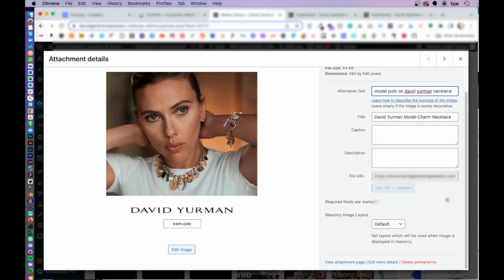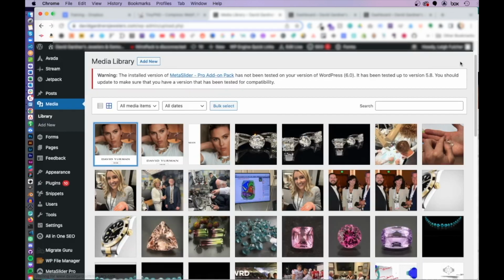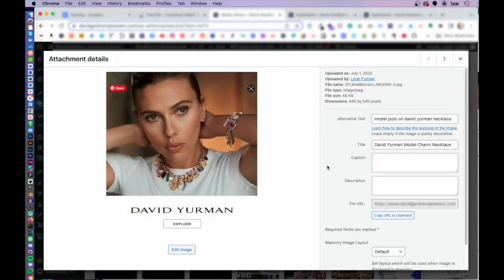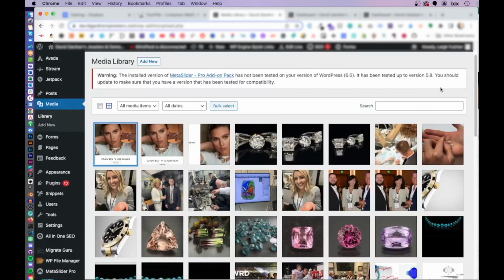Great. So then we would just exit out of here because our changes save automatically. If you want to come back in here, our changes are still there. All right, so that is how you compress an image and save it to the WordPress media library and fill out its meta information.